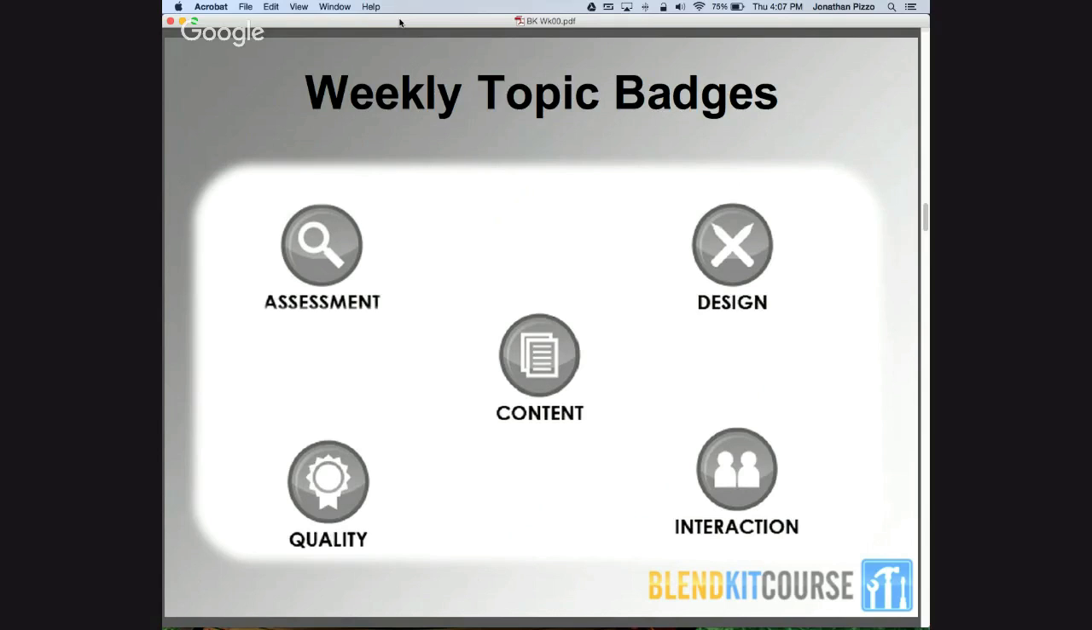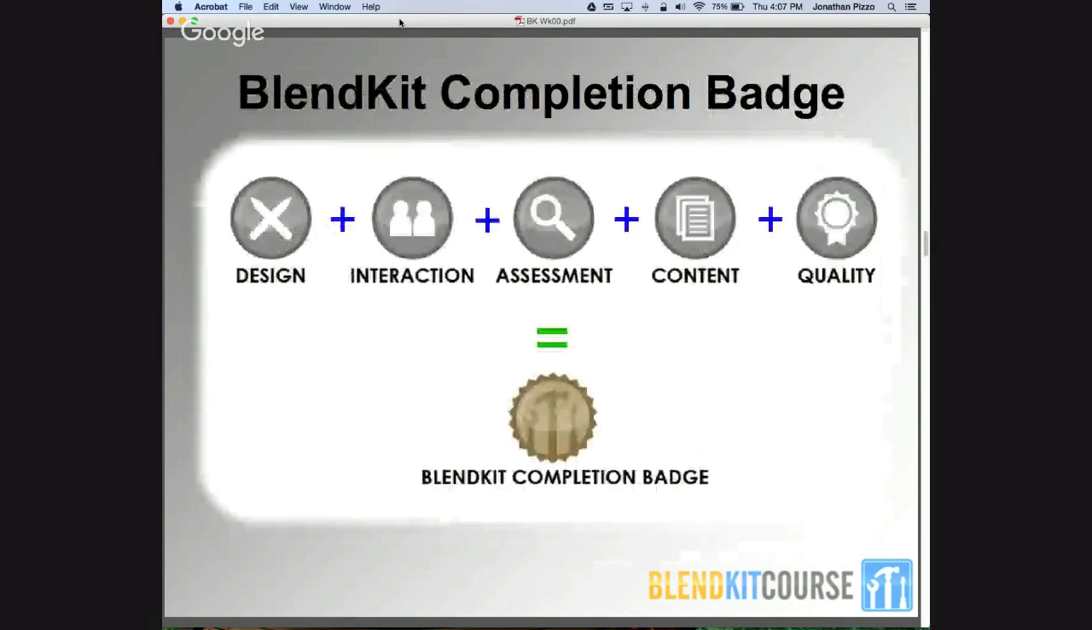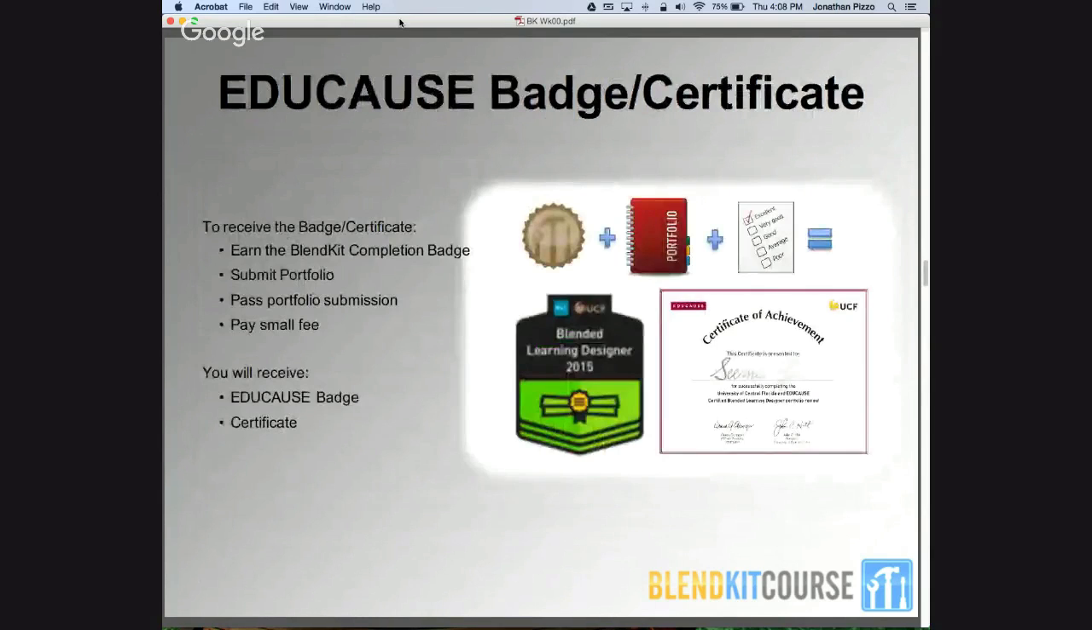BlendKit completion badge. If you want the BlendKit completion badge, of course, you will need to complete at least one badge from each of the weekly topic categories. Then we move on to the EDUCAUSE badge certificate. Many of you have engaged in courses before for the certificate, and this is separate from the MOOC badging.